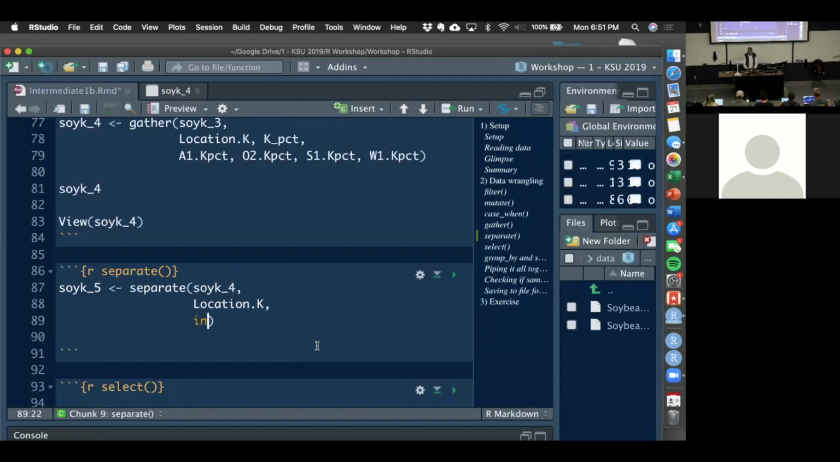So let's say into equals, we're going to use this c function to concatenate. And right now we're going to have to use the quotation marks to say two names for this. So I want to call the first one location, and then I get outside of the quotation marks, use comma, quotation marks again, and I'm going to call it kname. Okay, just going to give you a second to catch up.